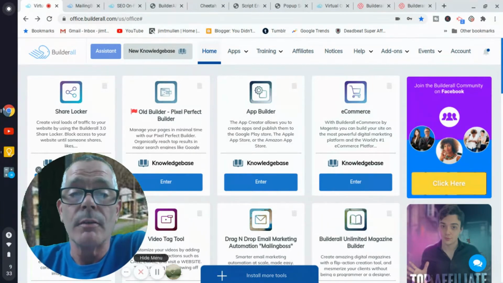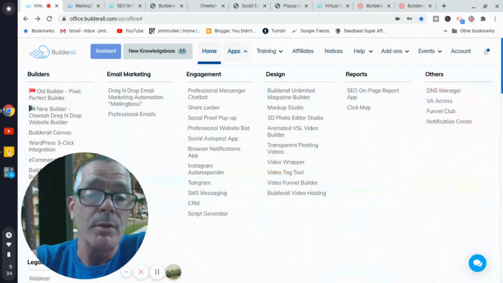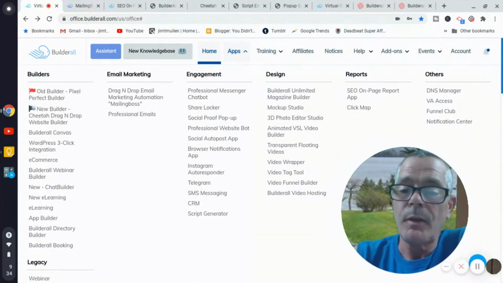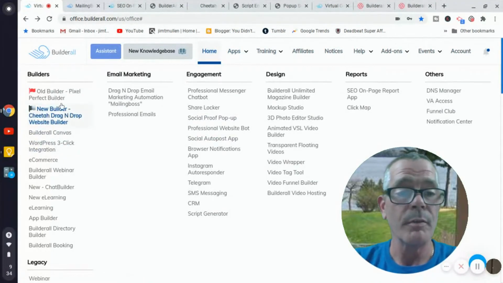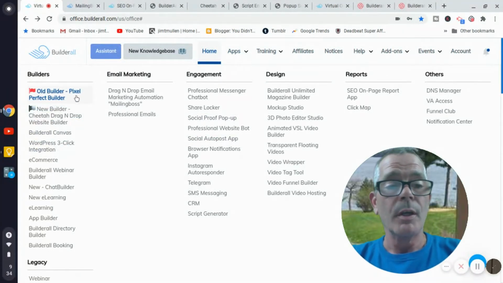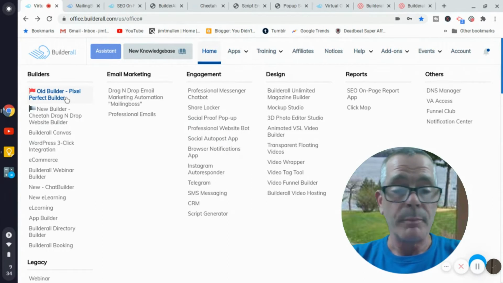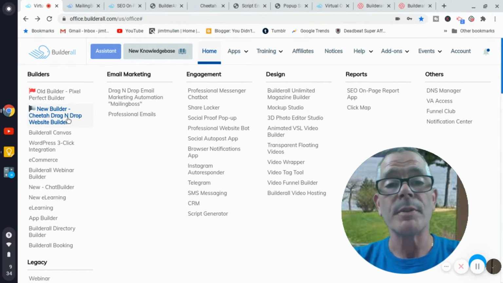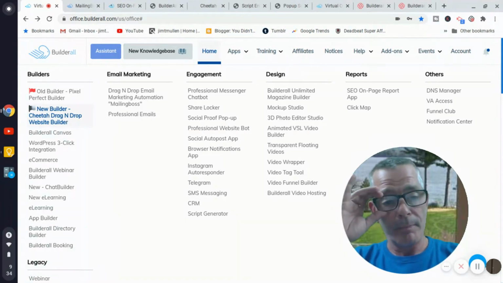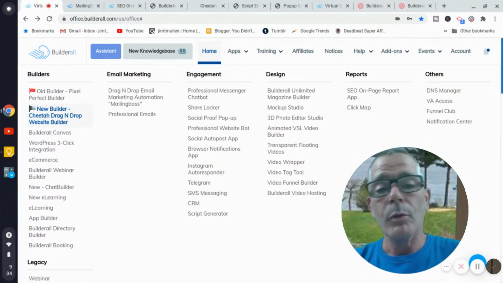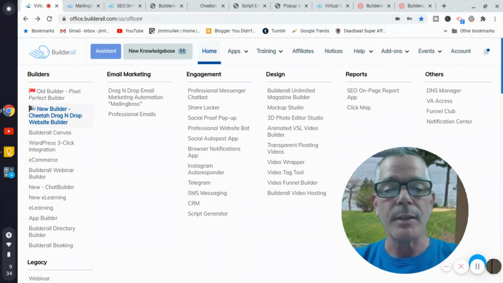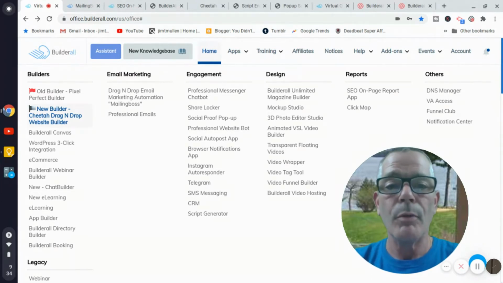First thing we're going to do is drop down the menu and go to the apps. Over here are the builders. You've got the old Pixel builder, and we have a lot of landing pages on that site with that builder. And now the new Cheetah builder is really the fastest website. It loads the fastest. You can go on Google and search what's faster, ClickFunnels or Cheetah or WordPress. I think it's got like a 96 or 98 rating out of 100.